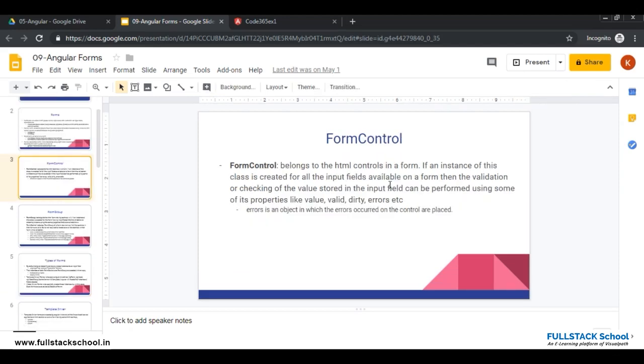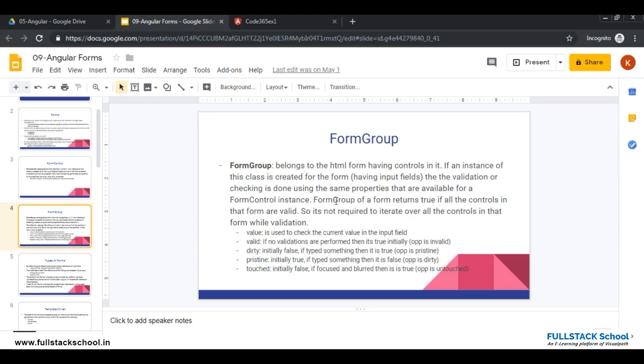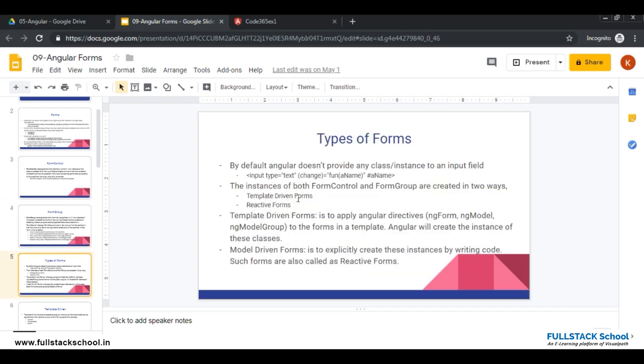We have been talking about form control and form groups. We need to create an instance of these two classes, and once an instance is created, we'll get properties like value, valid, dirty. These are the properties that can be obtained with the instances of either a form group or a form control class, and using these properties validation can be performed. But how do we create an instance of any of these two classes? The creation of an instance of either form group or form control can be done in two ways. We'll see what the two ways are now.